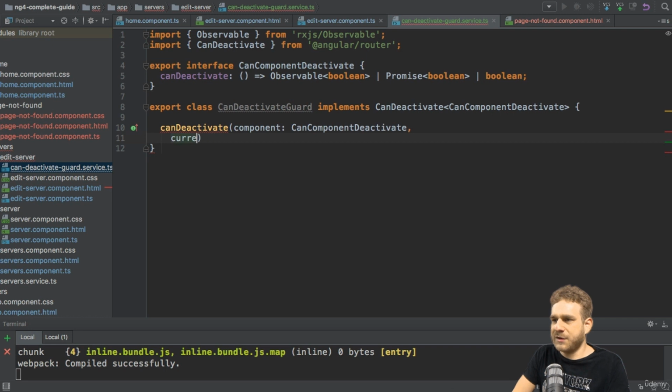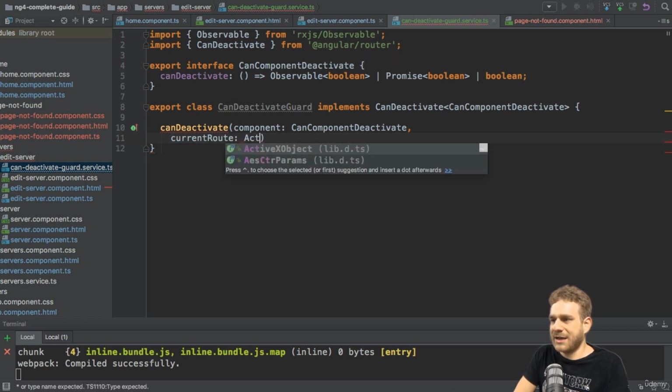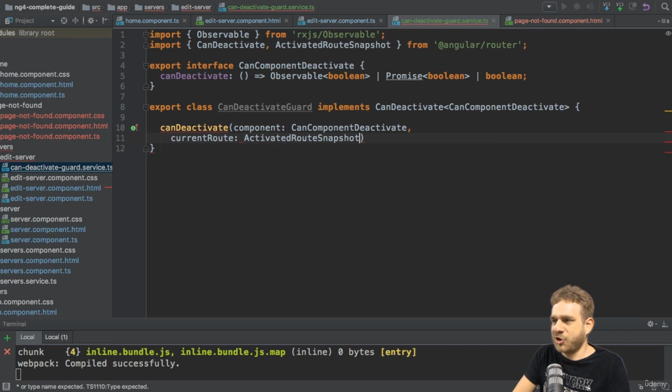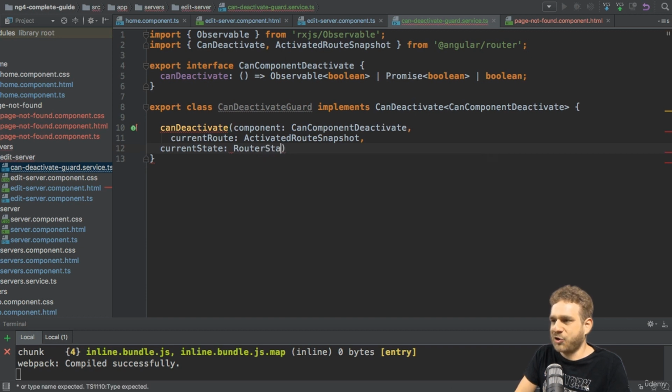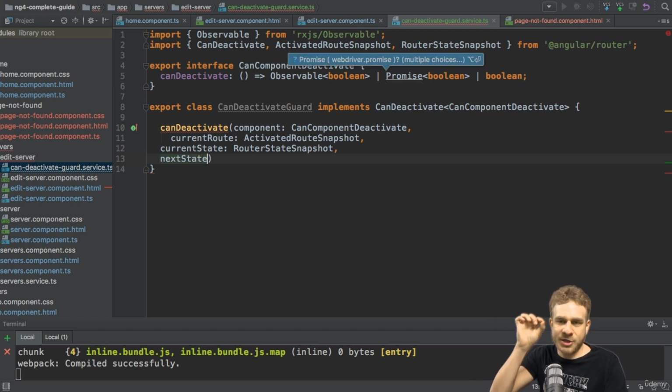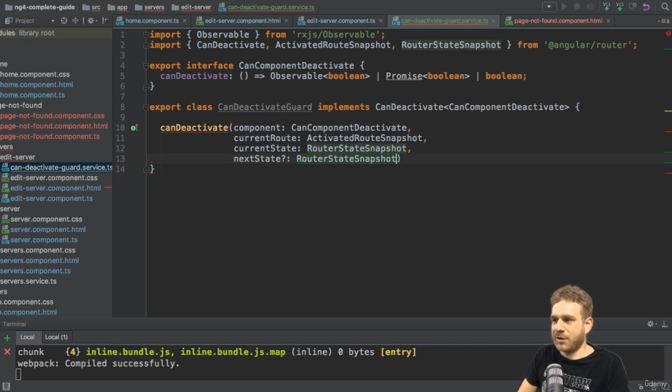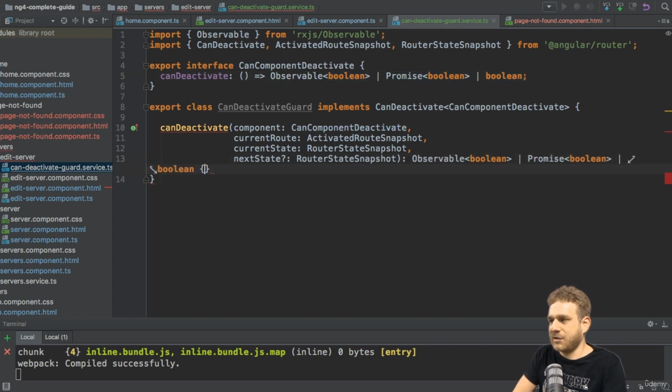We also will receive the current route as an argument, so that is an ActivatedRouteSnapshot. Need to make sure to import this too. It will have the current state, so that is a RouterStateSnapshot, import this too. And the next state, so where do you want to go? Because remember, this will be called when we want to leave a route. So nextState is an optional argument though. This will also be a RouterStateSnapshot. And this will now also return an observable, a promise, or a boolean, just like the canActivate guard.